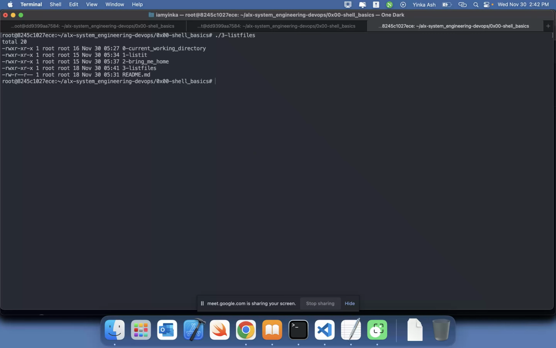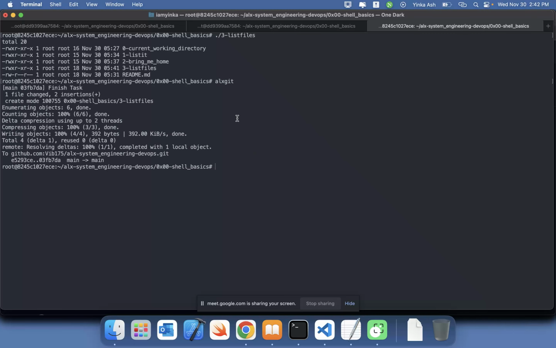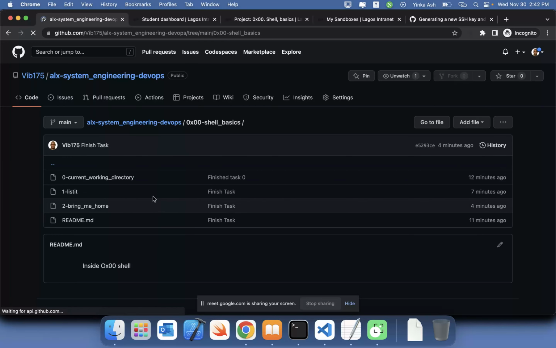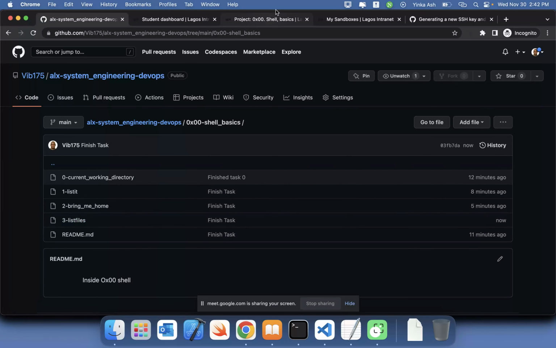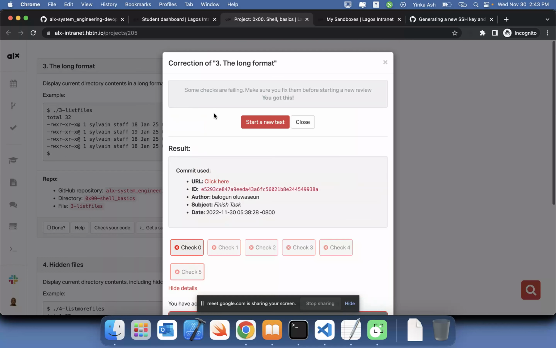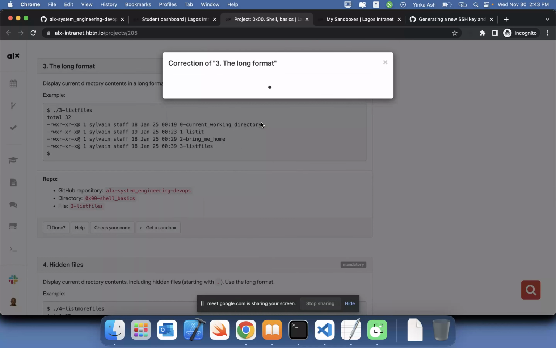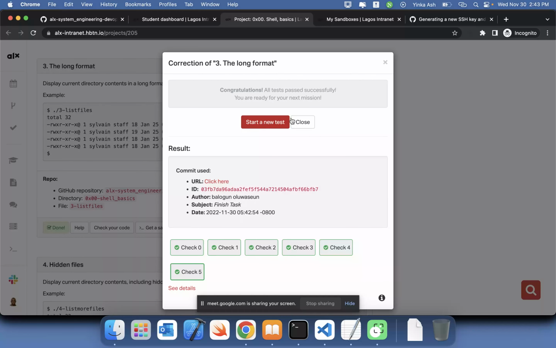Yeah, I'll just push to the Git. Okay, so now if I refresh, it's here. You can see it here now. And then I'll just check again. So it should pass now. So you guys see that.